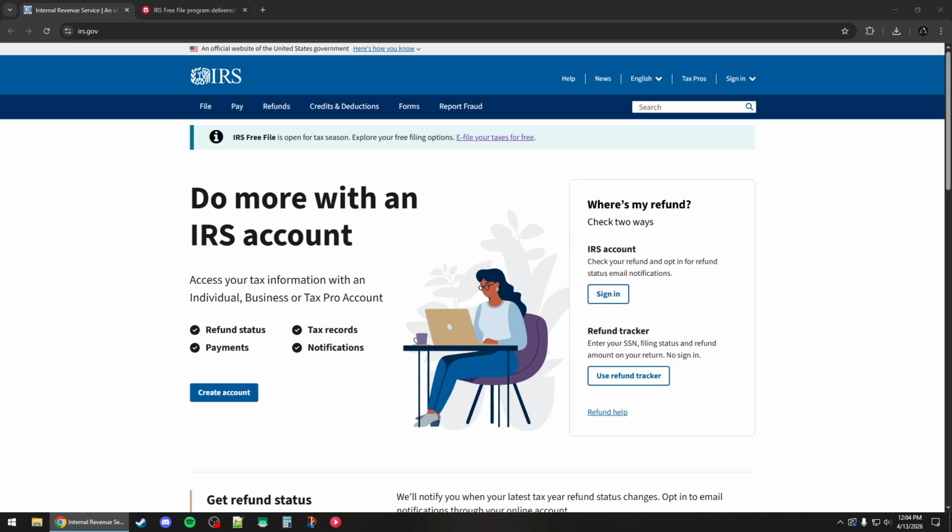How do you file your taxes as a self-employed? So if you do freelance work, online jobs, or side hustles, you're considered self-employed and you don't get a W-2 form. So the first thing you'll need to do is gather your income.